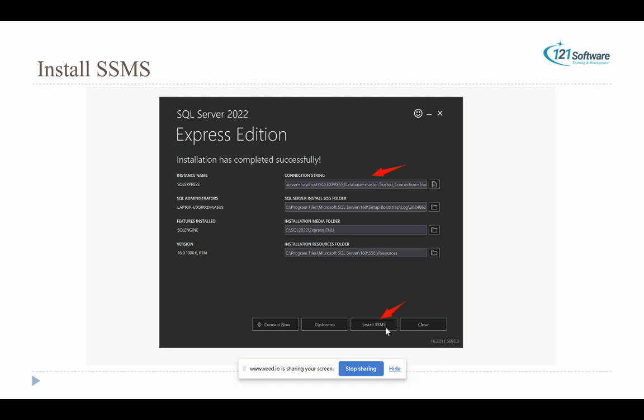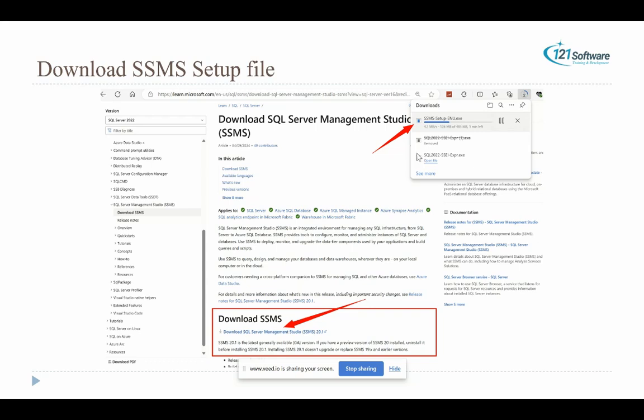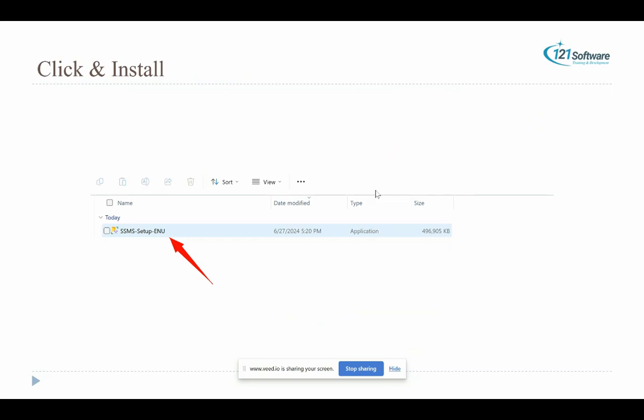Just click the button, install SSMS. It will navigate to a website, learn.microsoft.com, to download SQL Server Management Studio, SSMS. In this section, there is a link called download SQL Server Management Studio. Just click on this, and it will start downloading the SSMS setup, which is an exe file. Once the download is completed, we just double click on the setup file.